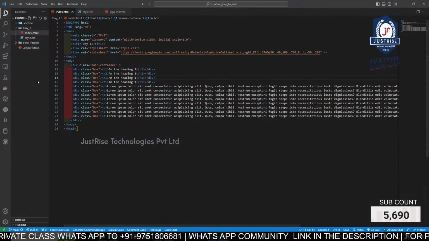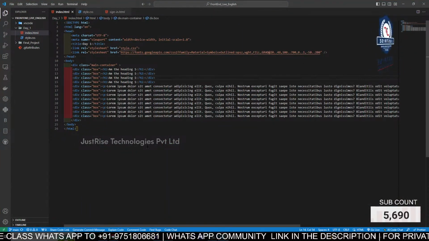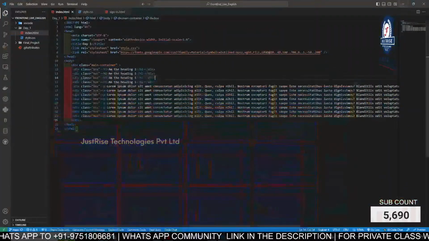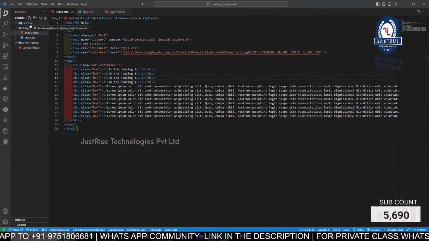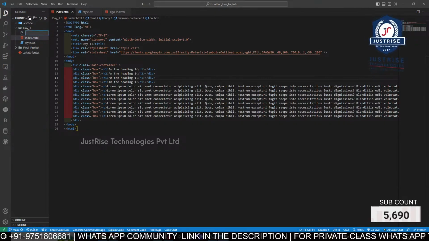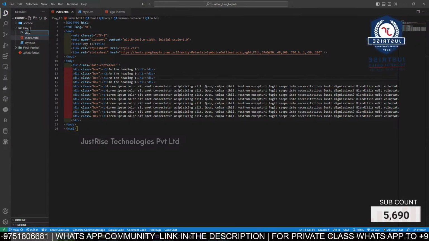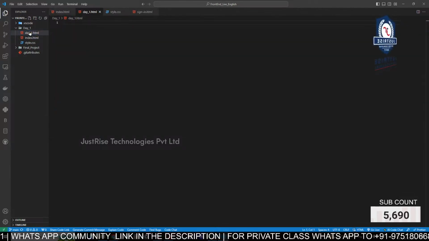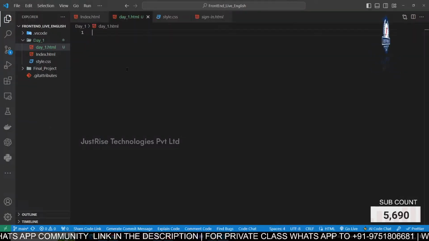Okay, so this is the content, the things we're going to try now. I'm going to make a new file for our project. It's day 1, so day 1 underscore 1 dot html. Wait a second, I will zoom it out a little.